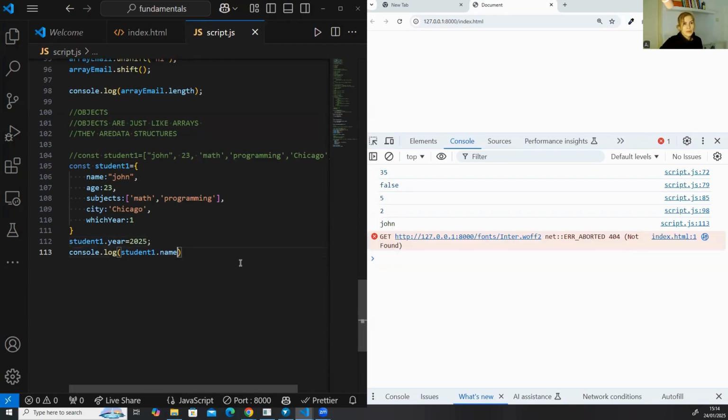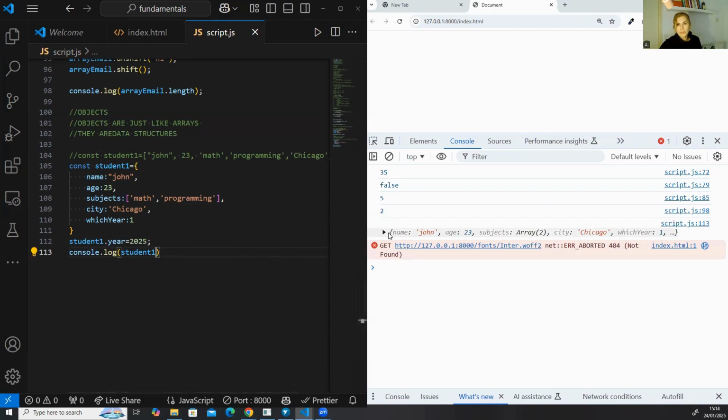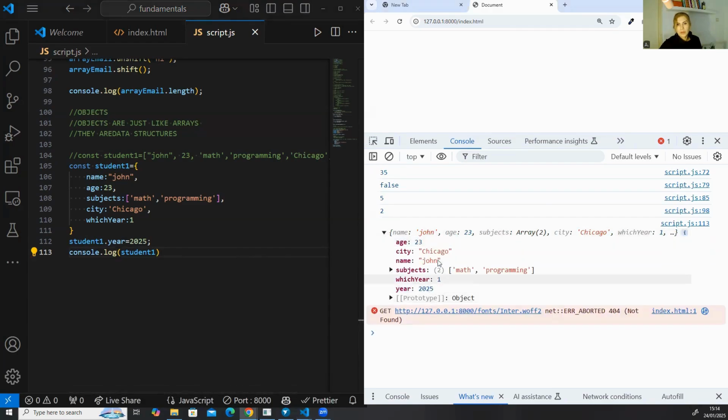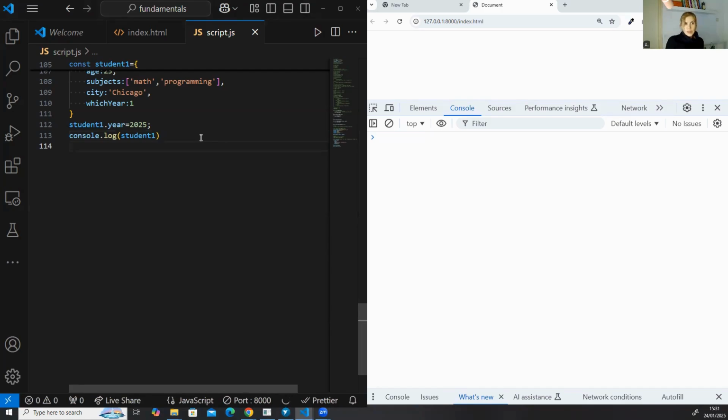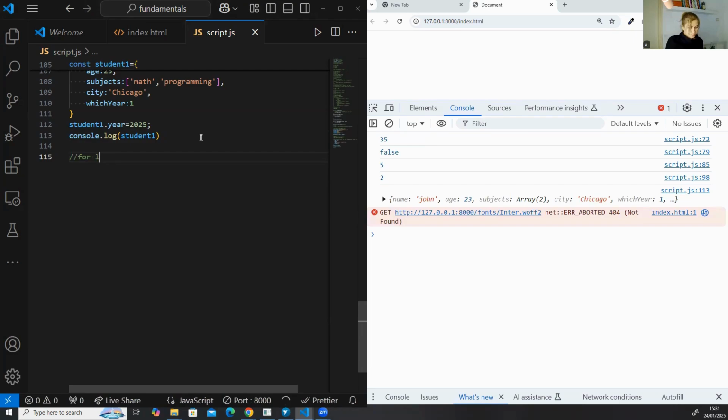So if we console.log the student1, year is a part of the object now. Okay, that's all for the objects. Now let's continue with for loop. Okay, what's the for loop?